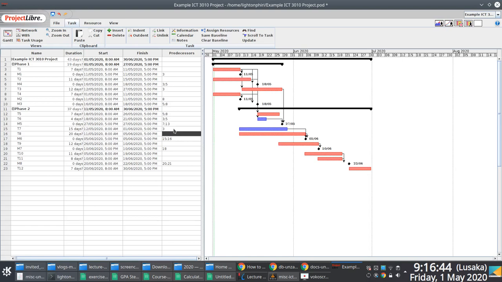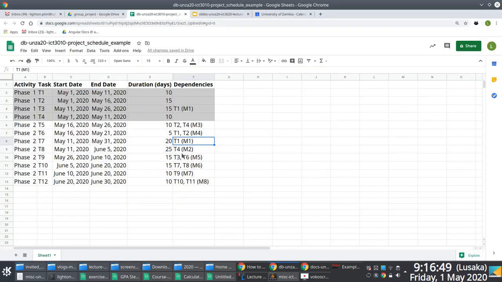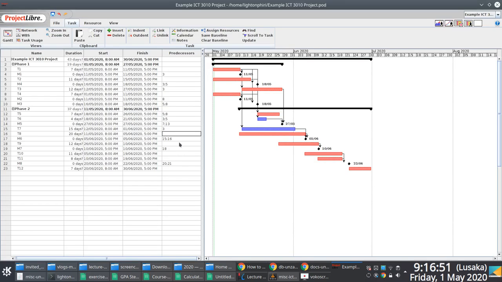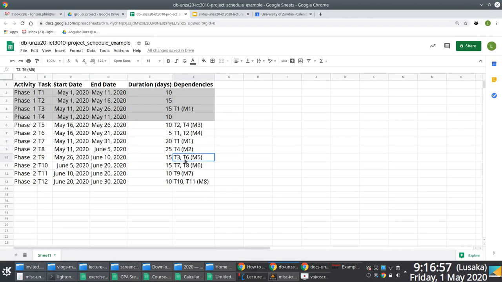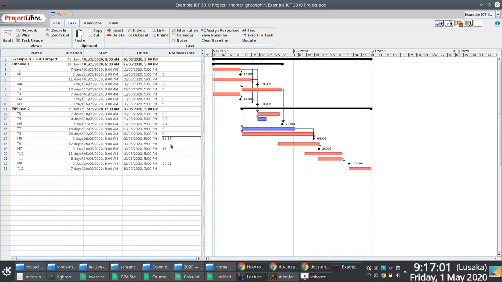ID is 3. T8 is dependent on T4, so go to T8. T4 is 8. T9 is dependent on T3 and T6, so T9 is dependent on T3, T6. T3 is 7, T6 is 13, enter.